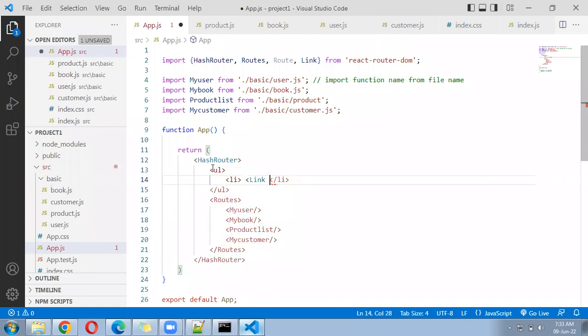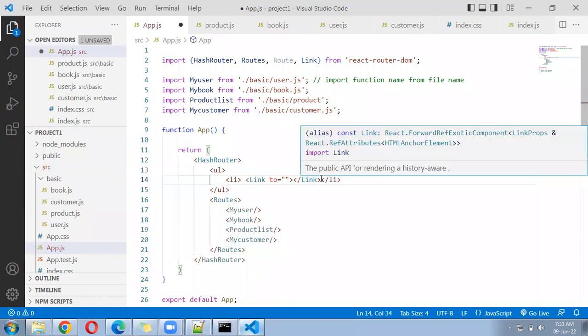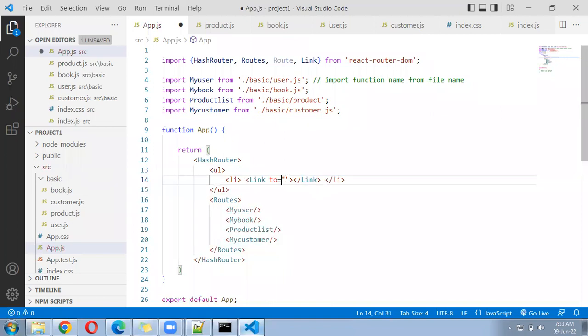Link to, like how we write a href. A will be the tag name, href will be the property where we set the path. Similar way here, Link is the tag where to is the property, and inside the to we have to set the path. Suppose for example, if I write for user, this is going to represent something like this.